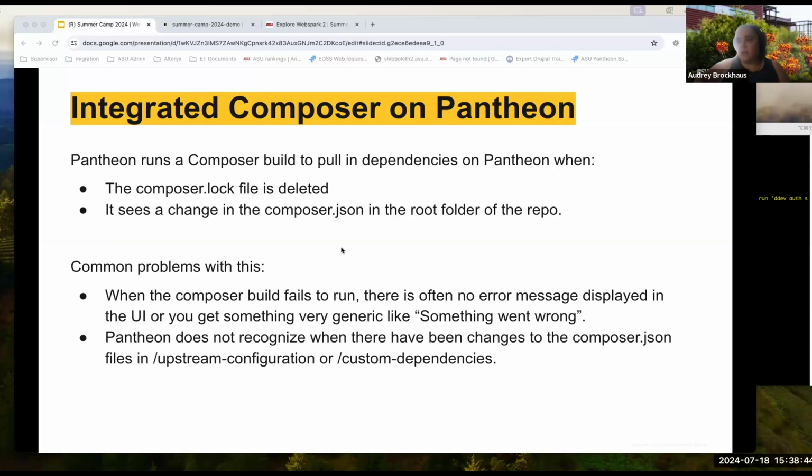And then also Pantheon not recognizing when there have been changes to those other Composer JSONs. And that "something went wrong" message that you get sometimes when you're applying updates from the upstream, that can be a Git conflict, but it can also be Composer build failed. And it will just tell you something went wrong. That's frustrating because it doesn't give you enough information to fix anything. It doesn't even tell you Composer's the reason that something went wrong. And that's kind of the number one reason why we are here today, to show you the local build, because that is how we can see into that more and troubleshoot that.